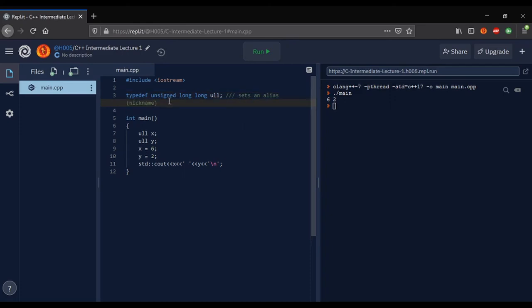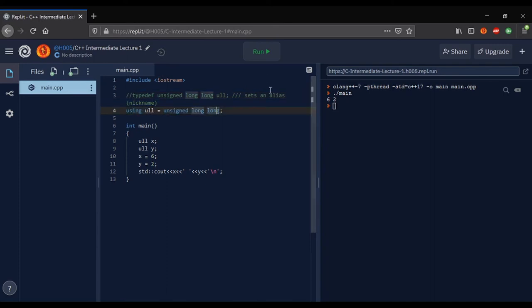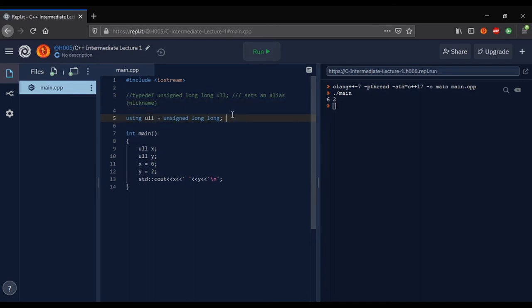And now I'm going to talk about the using keyword that is similar in most cases. So first of all, you can use it in the same way that you use typedef. You can do, for example, using ull equals unsigned long. So this does the exact same thing. If I comment this out and only leave this using ull equals unsigned long, this will work perfectly, as you can see. So this is the first way you can use it, to set an alias as well.